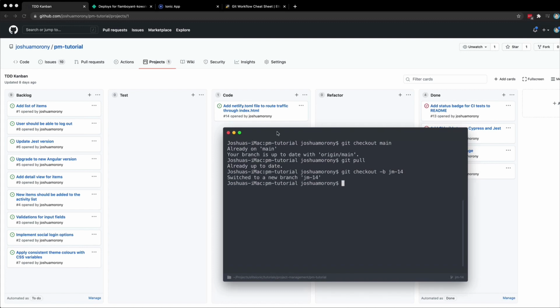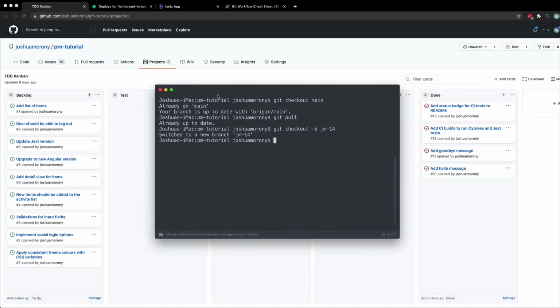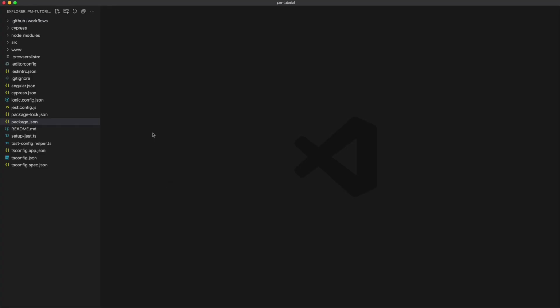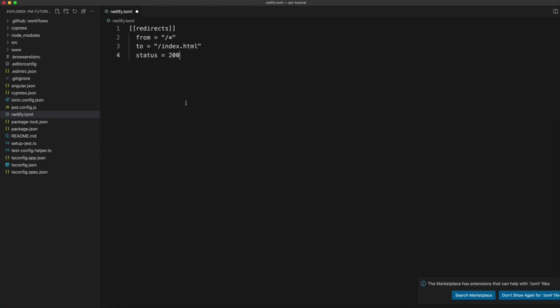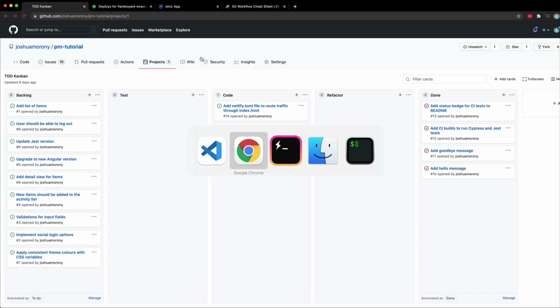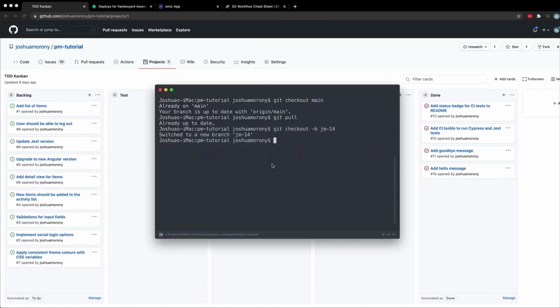So now that we're on that new branch, we can actually add the code necessary. What we need to do in our project itself is create a new file at the root of the project, and this is going to be called netlify.toml. And this is the syntax we will need to use to set up that redirect. So we're redirecting all traffic to index.html.